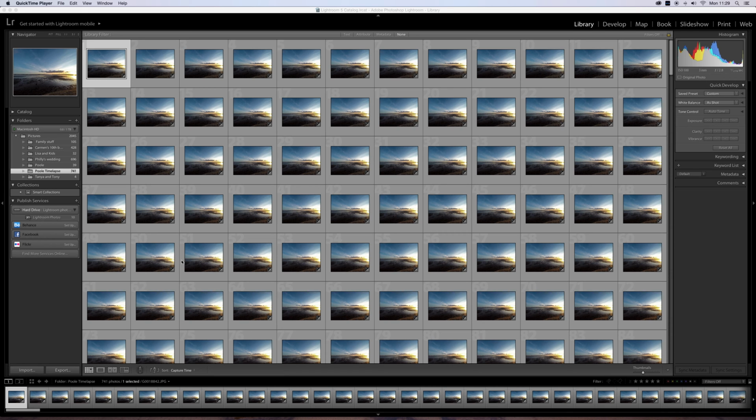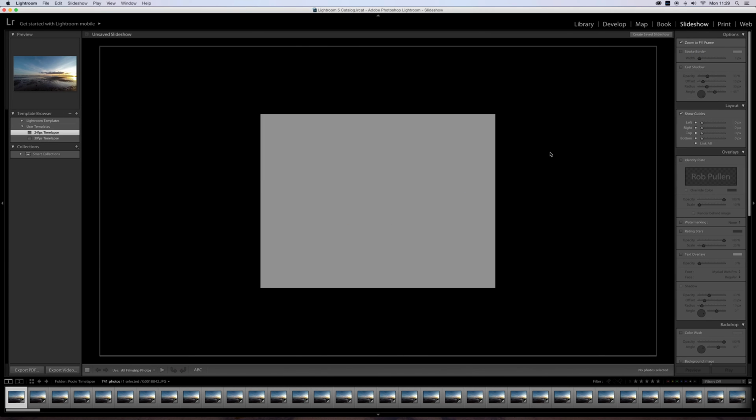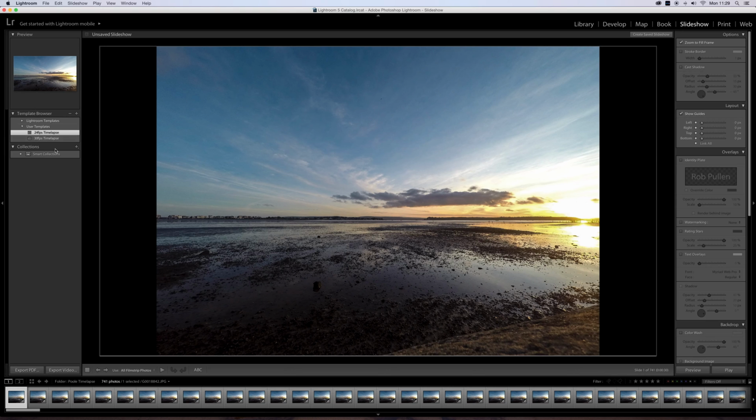So I'm in the library module in Lightroom 5. And if we go into the slideshow module here, you will see on the left hand side that I have the 24 frames per second time-lapse and 30 frames per second time-lapse. Well, I'm actually gonna delete these two. So I will show you exactly what I've done in order to bring in the files I used on the old video that works perfect in Lightroom 5.